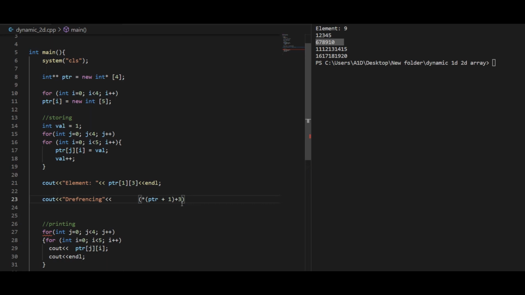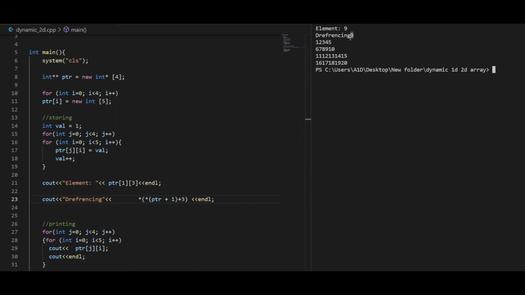If I add 3 to it, what it is actually doing is that it went previously to the second row, and now it is pointing towards the number 9. The element is present in column index 3 of this 1D pointer. If I do not dereference it, it is going to give the address, and if I dereference it, it is going to give the value 9. If I run this code, you can see with dereferencing, it has printed number 9.